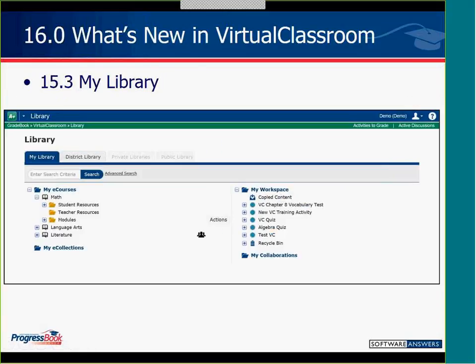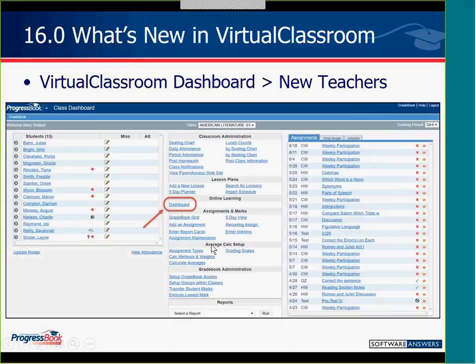activity details. So when you were in 15.3, what we saw before was your e-courses that you created under the e-course. And please take note of your folders that you had under your e-courses, the student resources, your resources and modules, and My Workspace that may have had content in it as well. So teacher coming in, just to show some different screens.